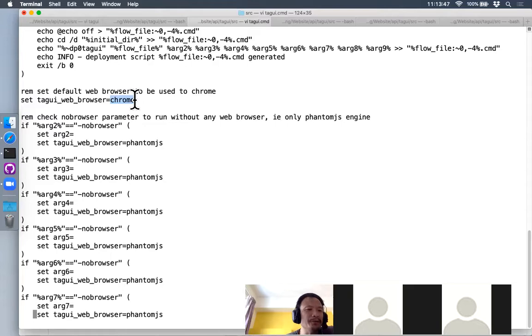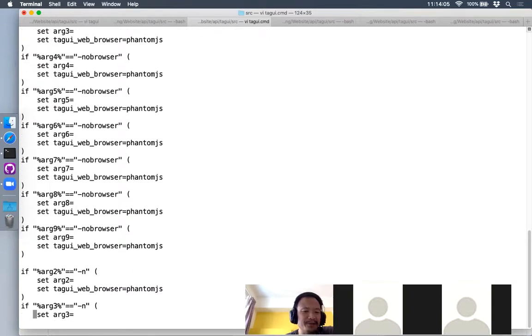If let's say a user was previously running in PhantomJS mode without an option, then here they actually need to run with the no browser option to get the same effect. Otherwise, you'll launch Chrome and do something. So these are things that will be different. That's why version 6 was introduced.